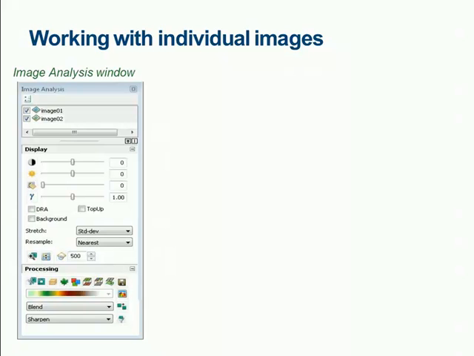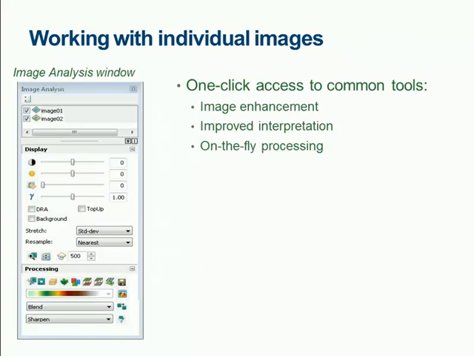On the left, the graphic shows the image analysis window from version 10.0, so it's changed slightly. But here you'll see three sections: the list of layers at the top, and then the tools for display and processing. The display section has tools for image enhancement that can help with image interpretation. These allow you to change brightness and contrast, compare two images, and perform some other functions.